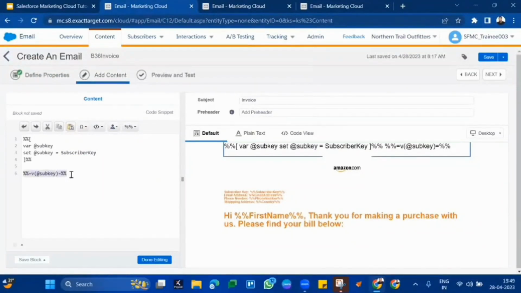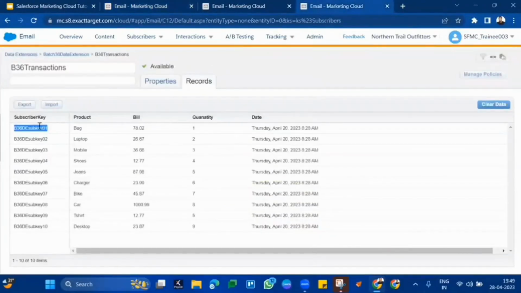But guys, subscriber key, as we are able to get it, now we have to make use of this subscriber key to look up the value from this data extension. What all values do we want to retrieve from this data extension? We want to retrieve product, bill, quantity, and transaction date. Four things we want to retrieve from the data extension: product, bill, quantity, and transaction date.